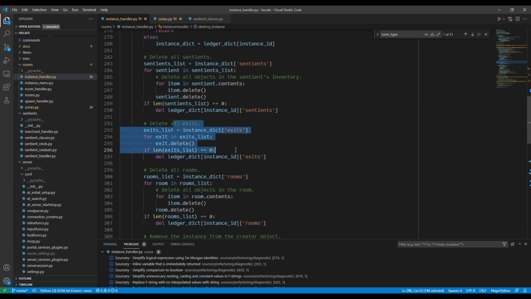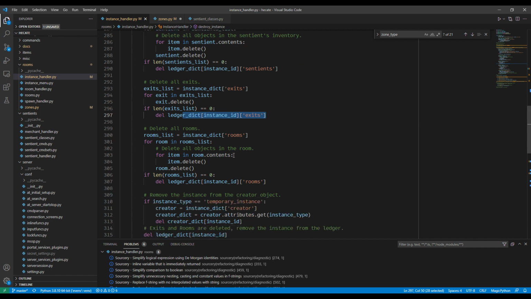And obviously, I don't have to delete all the exits manually, but I do so because I like knowing that I made sure I deleted all of the exits that are in the room. And of course, I don't have to worry about what is an exit because I stored that on my instance ledger here underneath the exits name. So I already have a list of all the exits that exist within this instance, and I can just go through and delete them all. Once the list is empty, I make sure that I remove the exits list from the attribute itself, from the ledger. Then I go through and delete all the rooms.